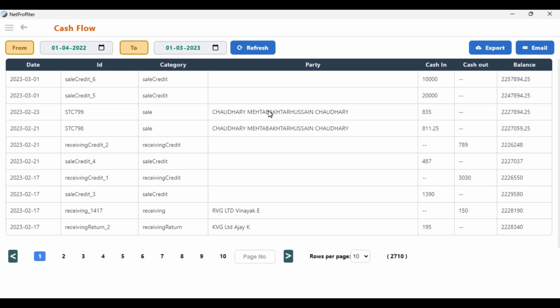And here you can see the party name. Here in cash in, you can see how much amount has been received from the customer, and how much amount has been given out of the store. And this is the current balance of amount, where you can see this. And you can also export this report into your system by clicking on export here, and also you can send this report through email also. This is how cash flow works, where you can see the cash in and cash out of your store.